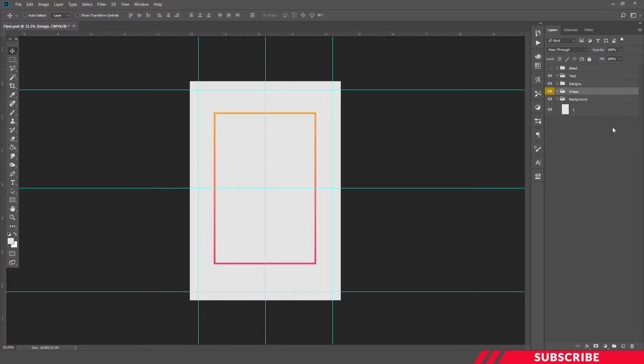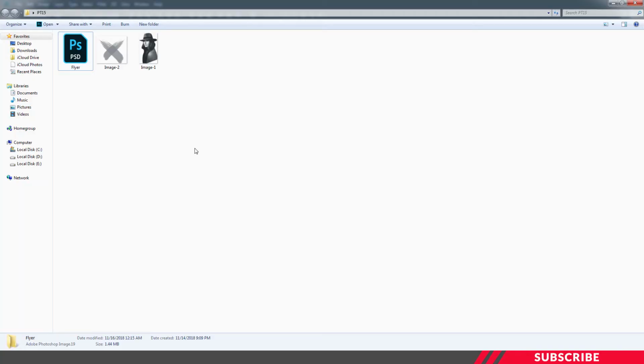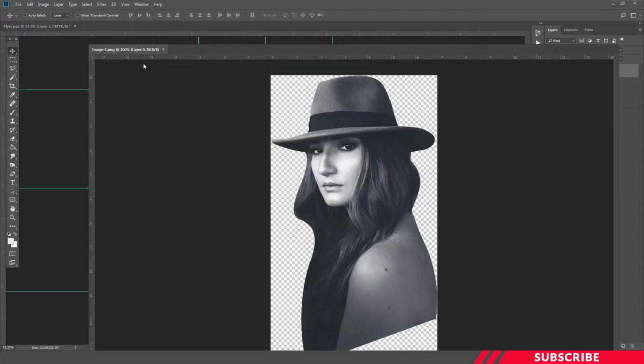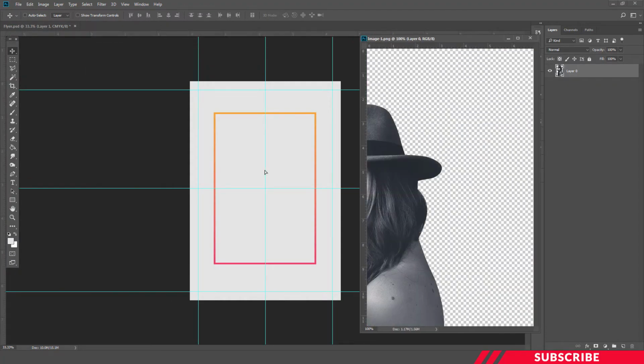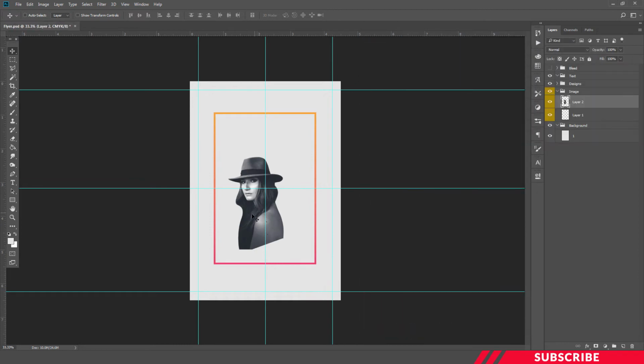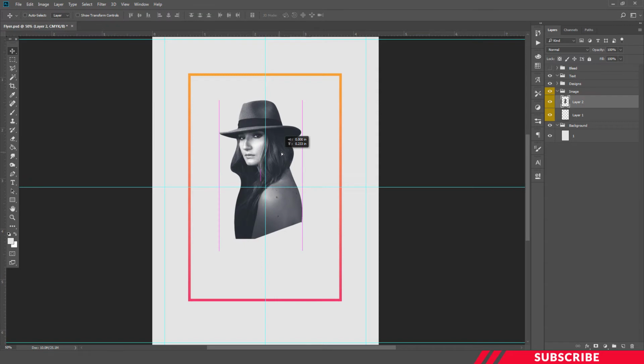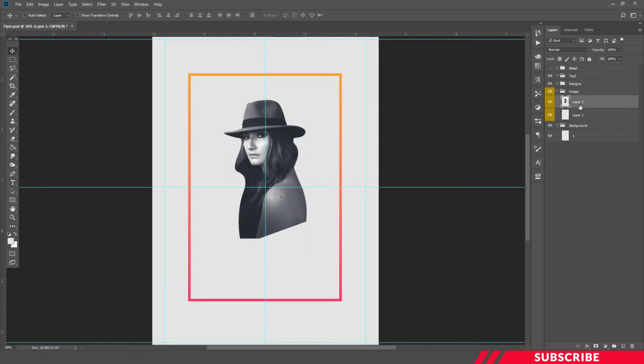So next, create a new layer in the image folder. Now we are going to bring in our main stock image inside our canvas. Now go to the folder you downloaded. There you will see a file called image1. Open the image inside Photoshop, drag and drop it inside our canvas. I'm going to place it somewhere here. I'll name this layer as image1.